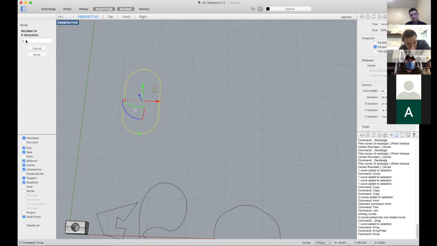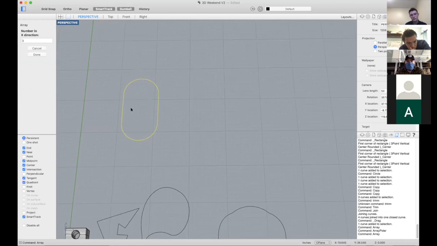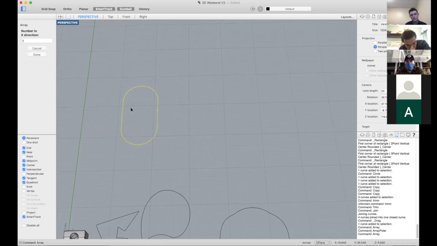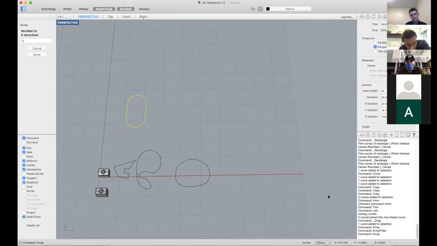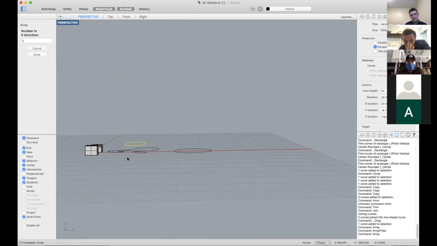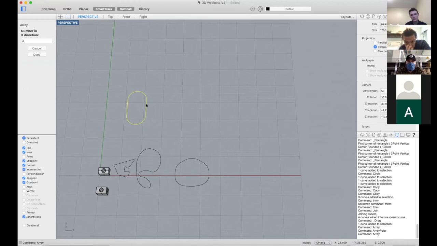And it's going to ask me how many I want in the x direction. So if you can't remember where x is, it's always along this red line, unless you've changed something weird. Y is along the green line and z is up and down. So I want 4 in the x direction. And then it asks me how many do I want in the y direction. So that is additionally, you can also then array it 4 across and then another 4 on top, or however many you want. Let's just do 1 for now.